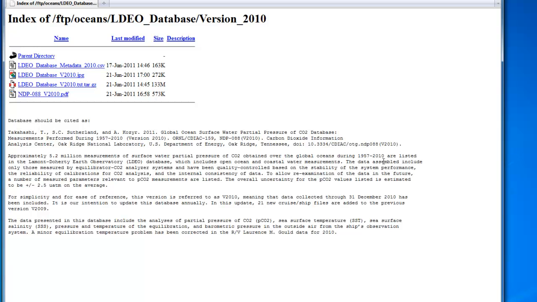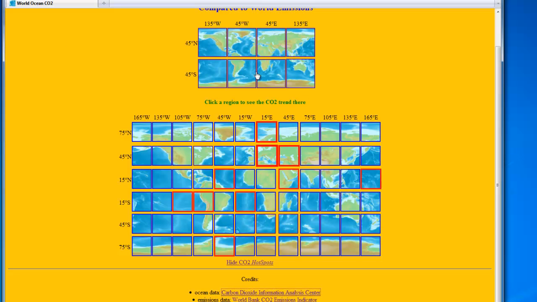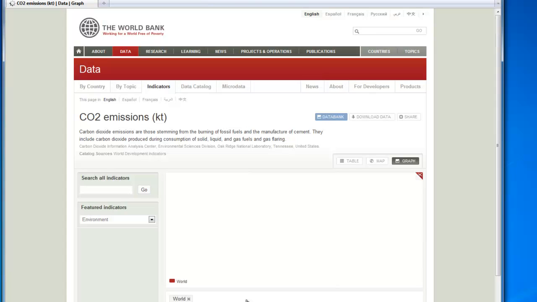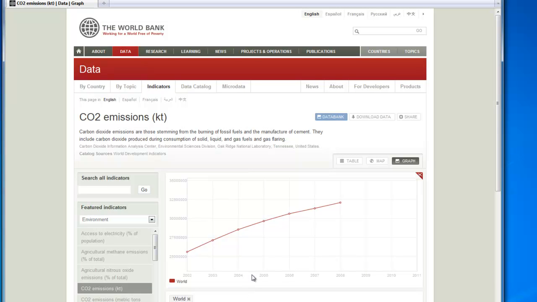from 1957 onwards. So what I did was to take the 5.2 million measurements and group them into the regions of the world for my two maps here. And in each region, I calculated the minimum, maximum, and average values. For the world CO2 land emission data, I got that from the World Bank CO2 emissions indicator.